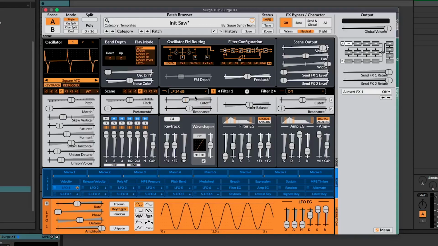And due to the hugely flexible nature of Surge, you can even do things like change the filter configuration so you can route the filter output of one back into the signal of the other and get some crazy ring modulation effects. You've got options for key tracking here, and then you've got a filter and an amp envelope.